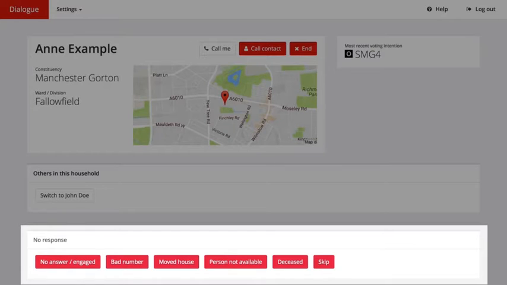As well as No Answer, Engaged, this is also where you can record a bad number, that the person has moved house, that they're not currently available to speak, or have passed away. You can also use this area to skip to the next record if there's a contact you don't wish to speak to. Clicking on any of these buttons will end the connection, allowing you to connect to the next person displayed. Remember, you don't need to hang up your phone after each attempt at speaking to people. Just stay on the line and click Call Contact to try calling the next person listed.